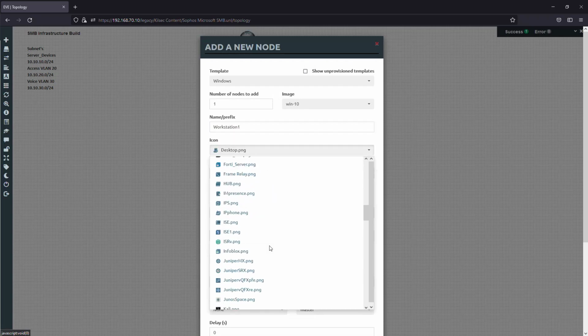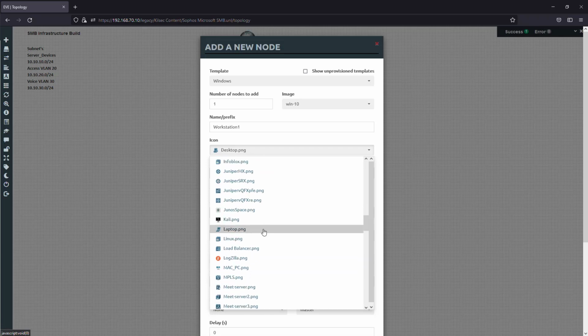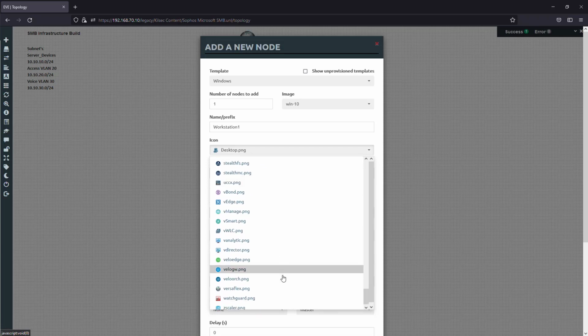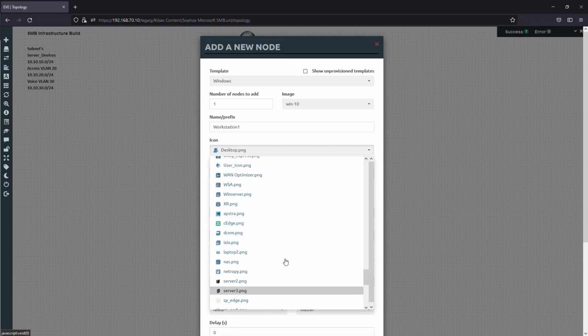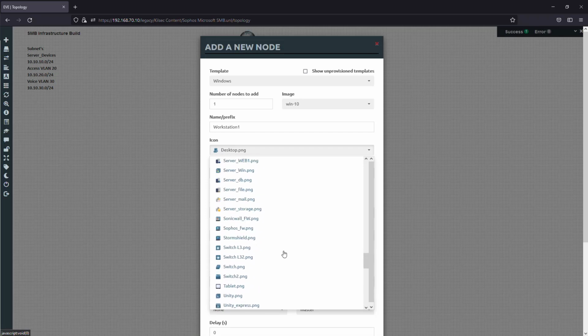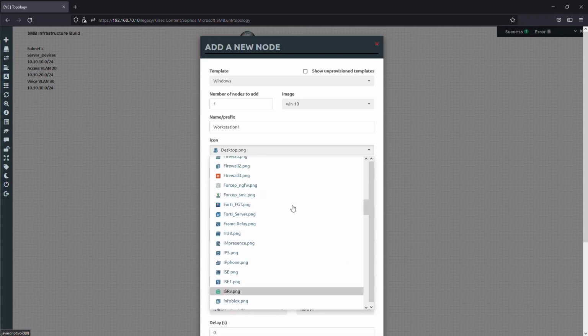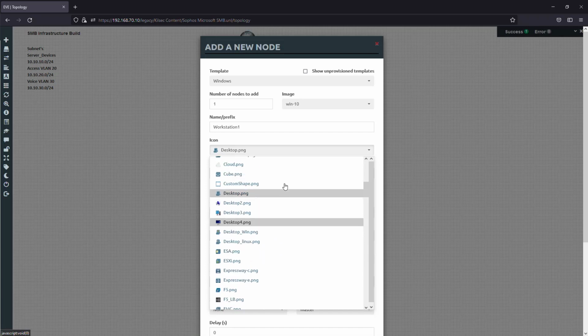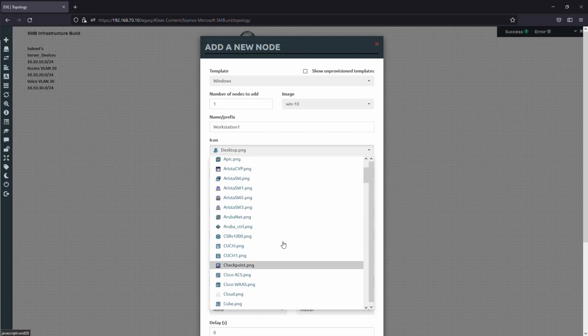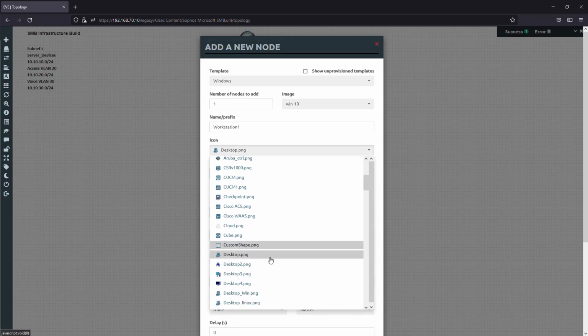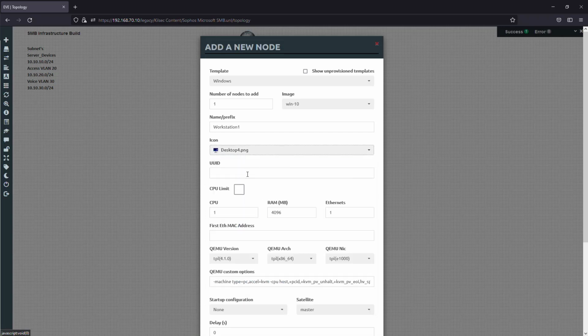Let's see here, I should have a little bit of a nicer image that we can use. What I had. Something a little fancier. We'll go with this nice little desktop. I'm going to give it a bit more beef as well.